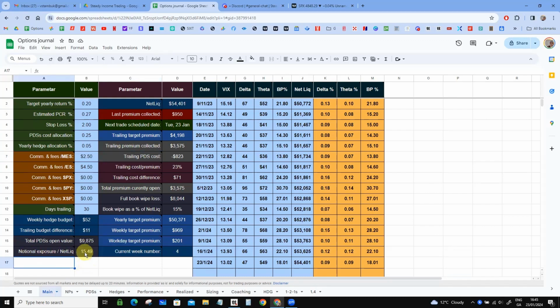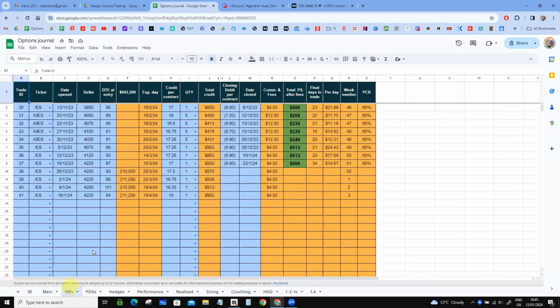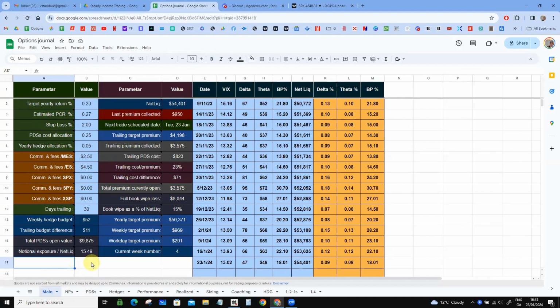So if it's reading 15 and a half here, that means my notional exposure is 15 times larger than my net liq. And you can see that's coming from this page, because I currently have 4 open ES naked, and that is carrying $840,000 of notional exposure. And this does not take into account any of the hedges. We're not reducing it for any hedges. For right now, this is just the plain number. I just want everybody to be aware.